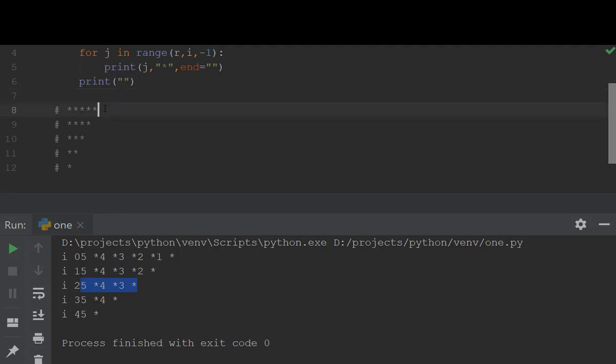Now what is your task? Your task is to print a triangle somewhat like this: 1 2 3 4 5 6 7 8 9 10, that will be perfectly fine, and then 1 2 3 4 5 6 7 8 asterisks. What the idea is, you should be doing almost like this. Wait a minute.